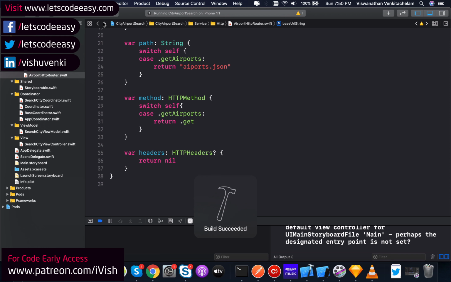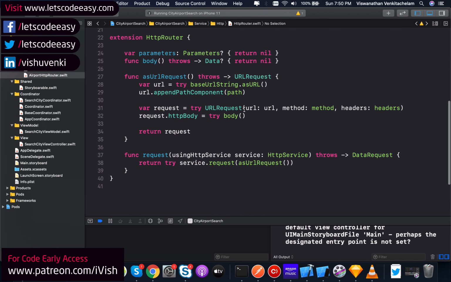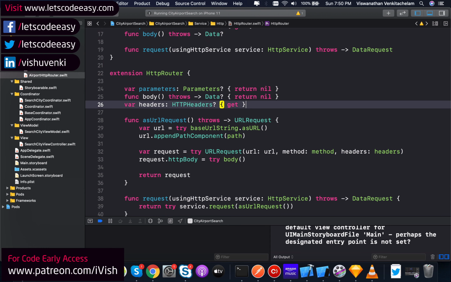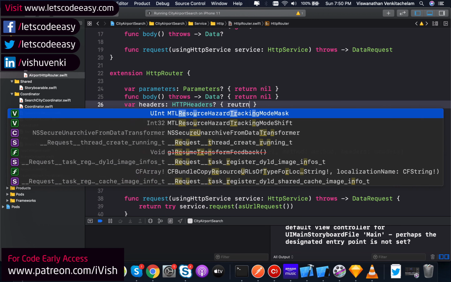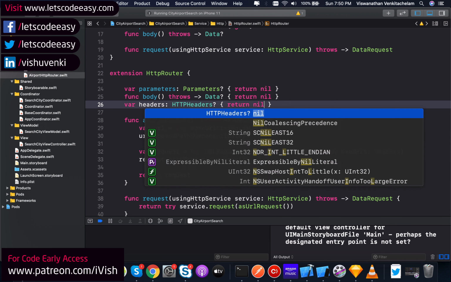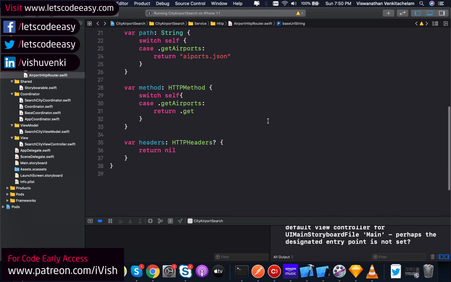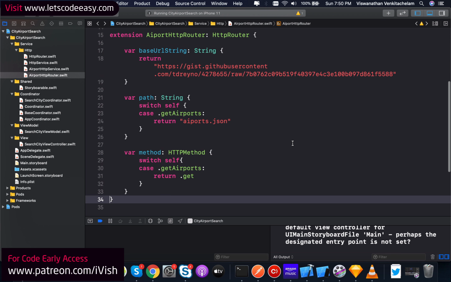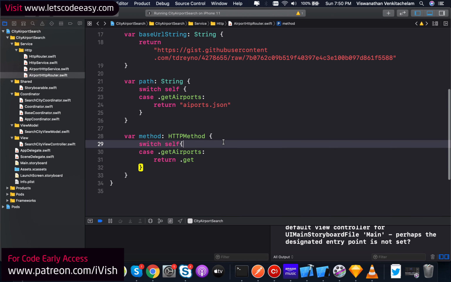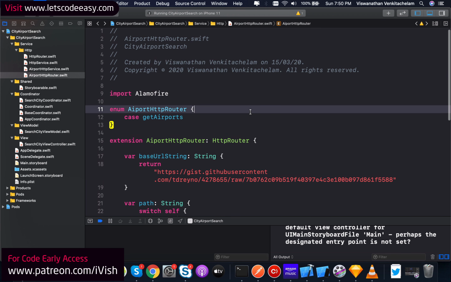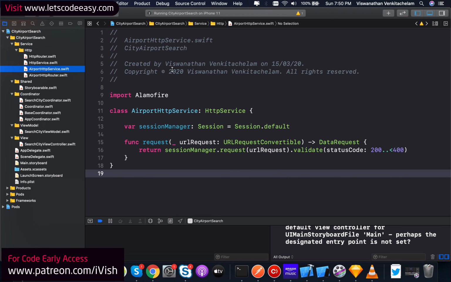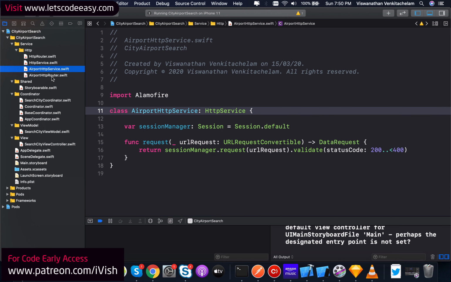Even we don't need headers, so maybe I can go back and make this optional. Return nil here, even here return nil, so that it does not need it. So only when you need it you can bring that. So whatever we have now is base URL, path, and the method type, which is get. So these three things to create this HTTP router. So we are ready with HTTP service as well as router.